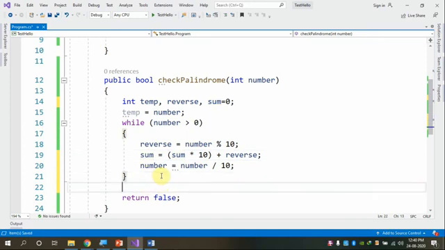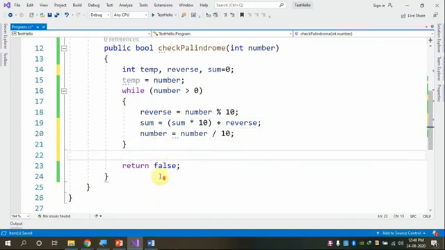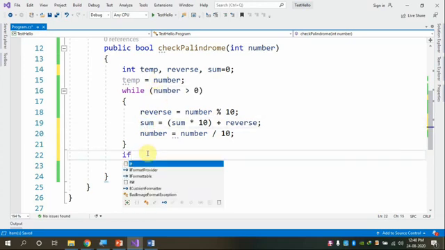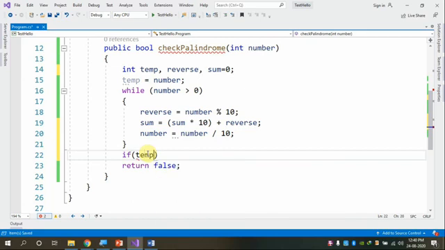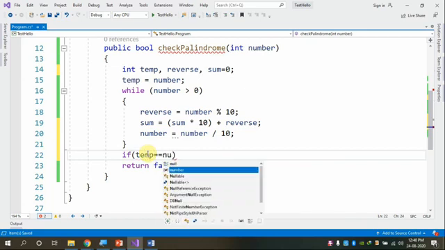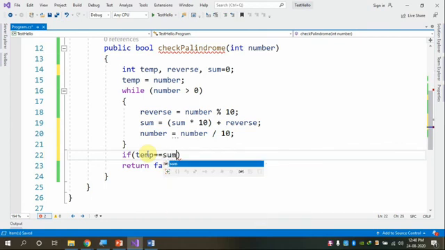So at the end of the loop, all I need to do here is to check whether that temporary number, which is a copy of your original number, is equal to this number. Okay, so I'm going to write if temp is equal to. Please note that is a comparison operator. Is equal to the sum. The sum, which number would have become 0 by here. Please remember that. That's why it comes out of the loop.